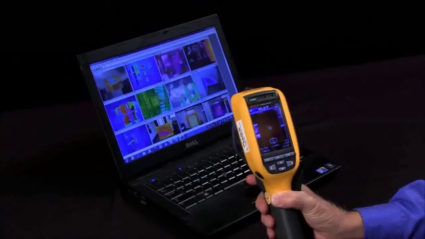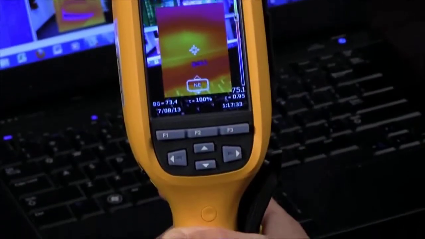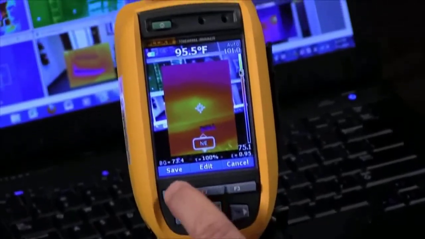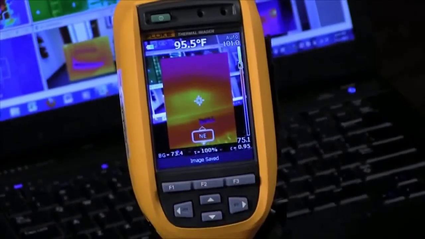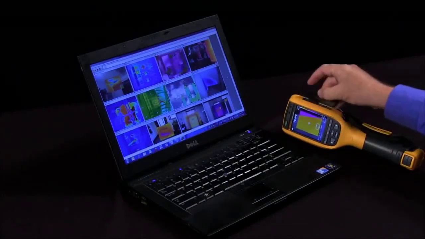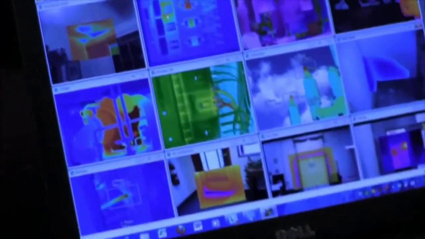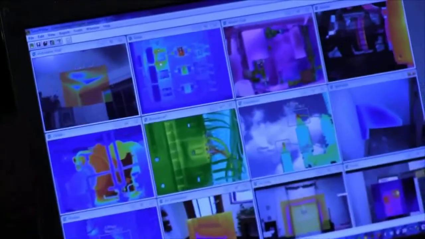How do I transfer an image from my Fluke Thermal Imager into the SmartView software? Well, first we take the image, hit the save key, and it will save onto the SD card. Then we simply take the SD card out of the thermal imager and place it in our computer. If you do not have an SD card slot, the unit comes with a card reader for free.